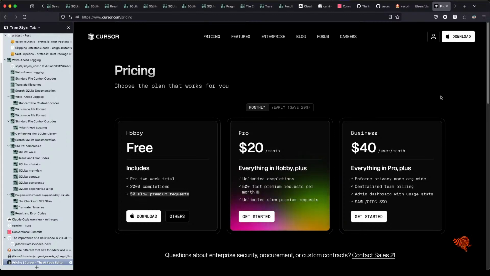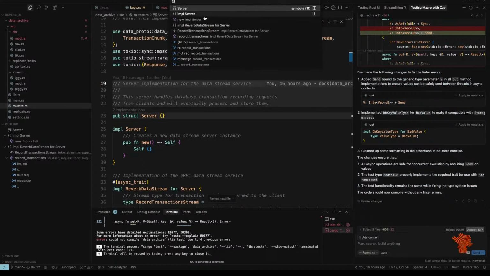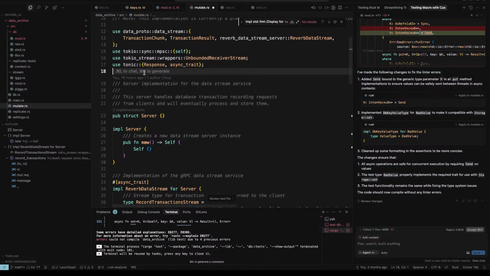Oh, Command P. By the way, okay. O T for the symbol. O for the buffer find. Yeah, I just did Command O and it brought up the symbols. Oh, I did Command Shift O, I think.